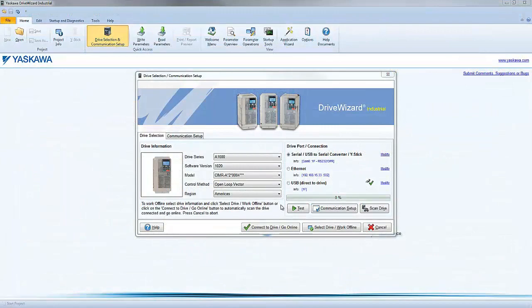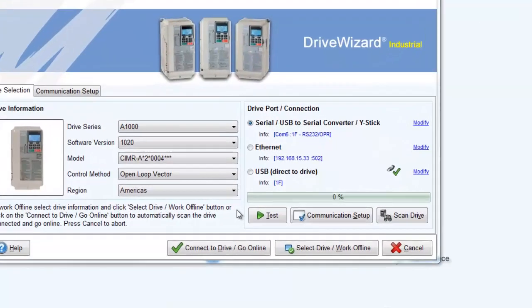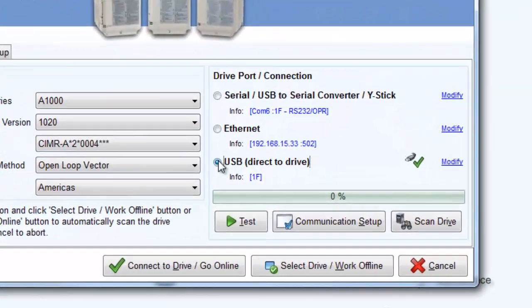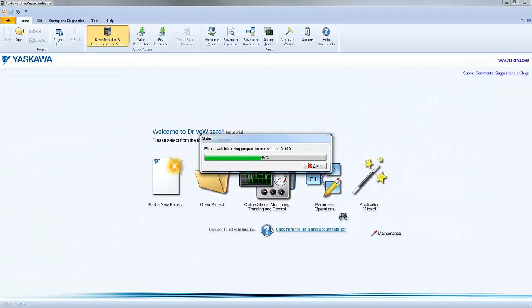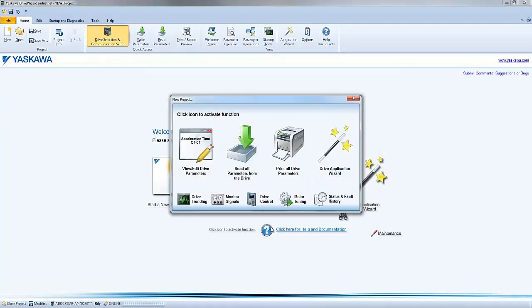Alternatively, if we are connected to a drive, the online mode will automatically determine which drive you are connected to. Select which connection method you are using and proceed to click the Go Online button. After a few status bars rush in front of you, a window will pop up asking you what you want to do. Click the View/Edit Drive Parameters icon. This icon is a shortcut that's going to take us to the parameter list.